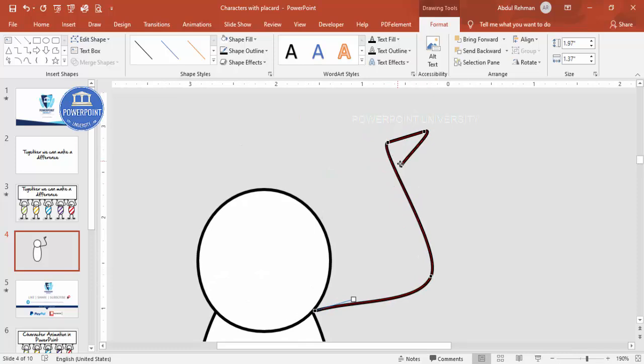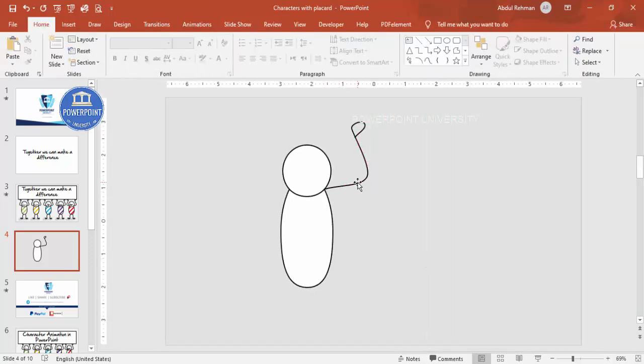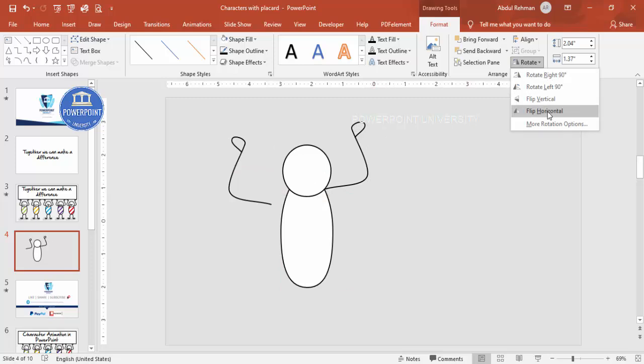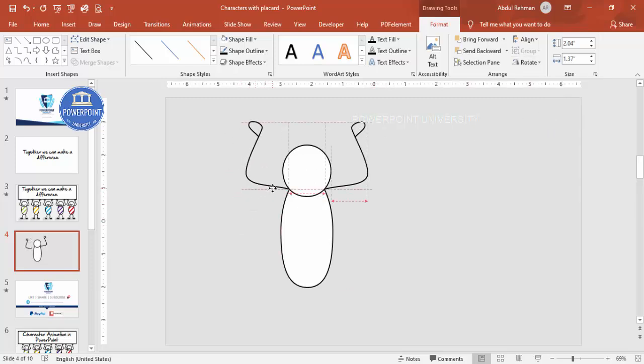All right, so what I can do is bring this one closer, and this one you can see here I'm going to make something like curved, and this also I'm going to make more curvy like this. All right, so this is my hand. Now I'm going to duplicate this by pressing Ctrl D. Bring it to the other side and then go to rotate. I'm going to flip horizontal and then attach it exactly here.